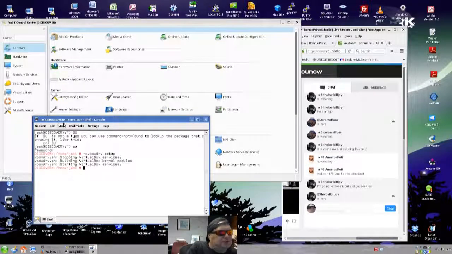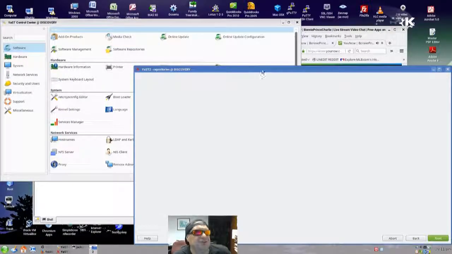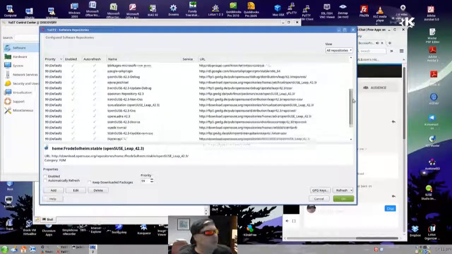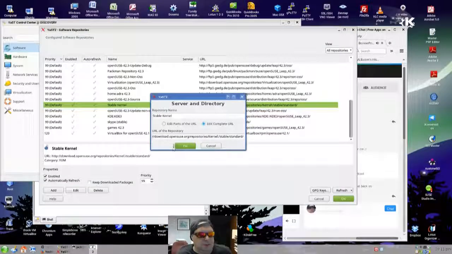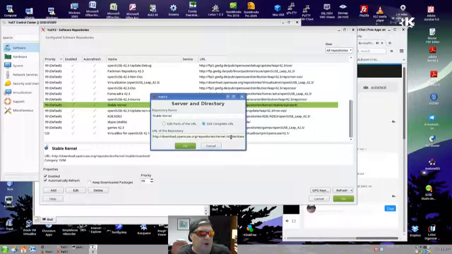Okay, so first thing we do is let's look at the repositories. Where did I get this kernel? I had to uninstall my old kernel sources. I added the vanilla kernel sources, and the repository is at download.opensuse.org/repositories/Kernel:/stable/standard. Okay, so I added it, and then I enabled it, and it automatically refreshed.